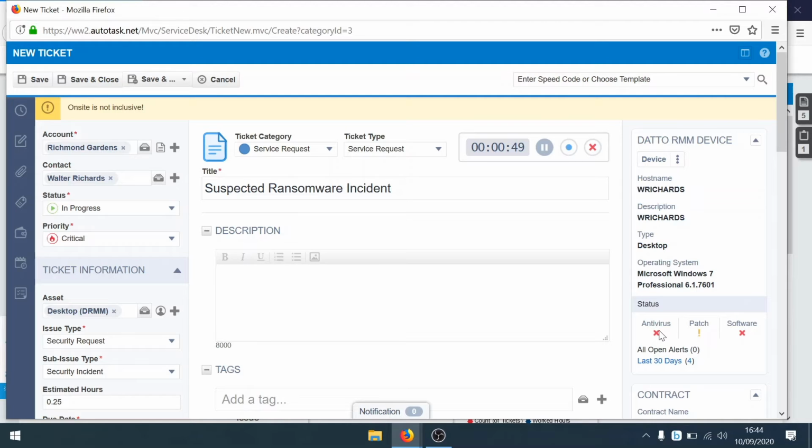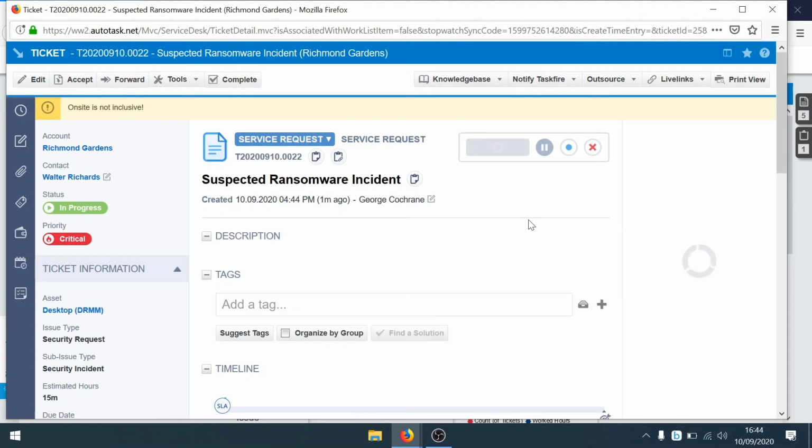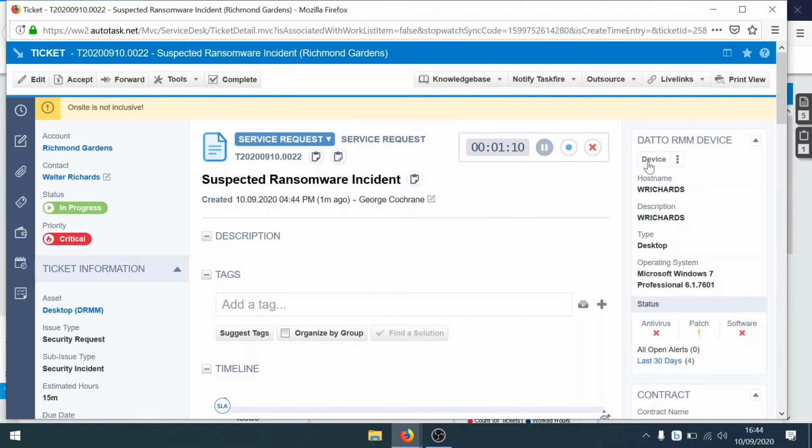I can already see antivirus is not detected. Patch management failed to install the last updates, not surprising. And we're not even managing the software updates for things like Java, Adobe, Chrome, etc. So it's not looking good. But let's save this ticket and let's go in and investigate. Is this really a case of ransomware?